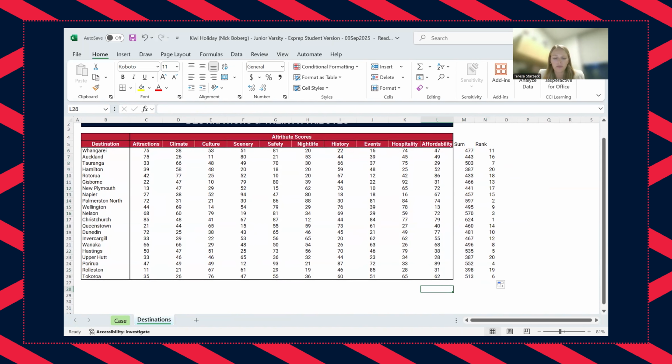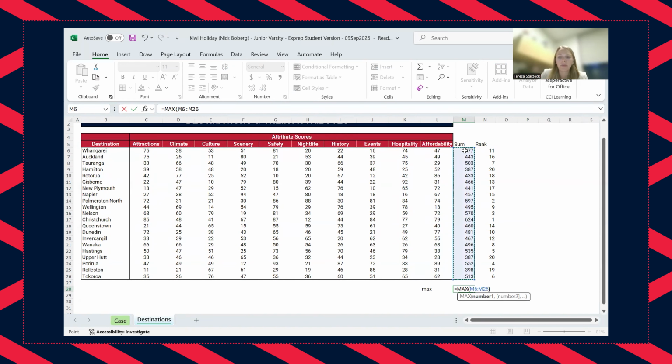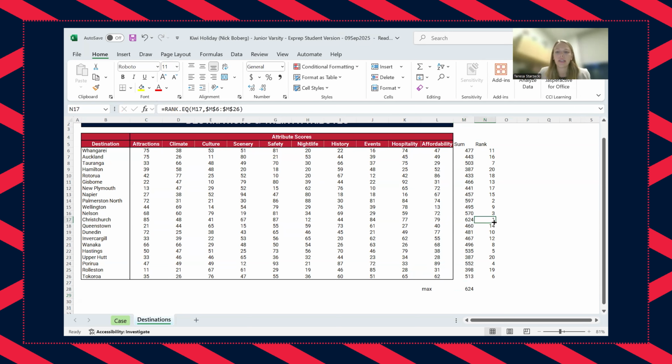We'll also go ahead and, just for the sake of it, calculate the max sum, just so we can have a gauge of our numbers to start off with. So the max is equals MAX of the sum range from M6 to M26. So we find that 624 is the max. And again, we have the associated ranks here, with the first being the maximum.